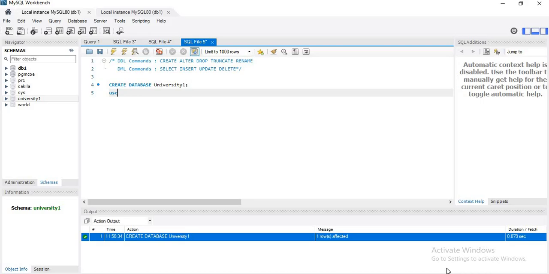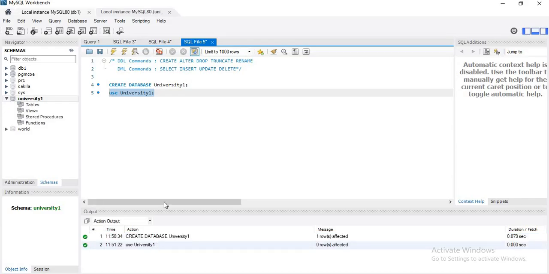Now you need to use this database. So use university 1, use and the database name. Now again select this query and execute the query. See, I have created one database and I need to use this database for creating multiple tables.